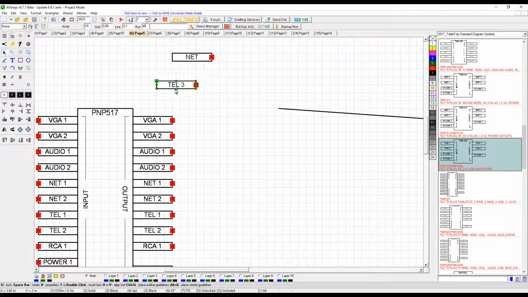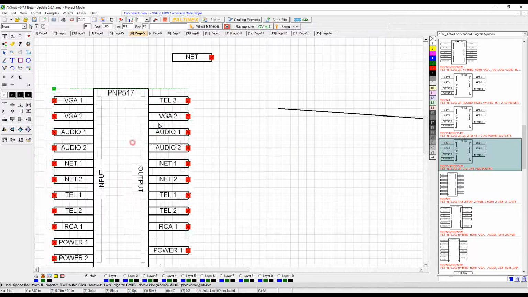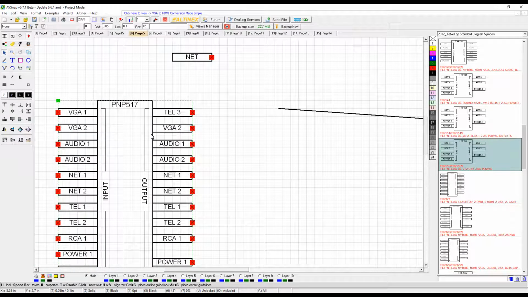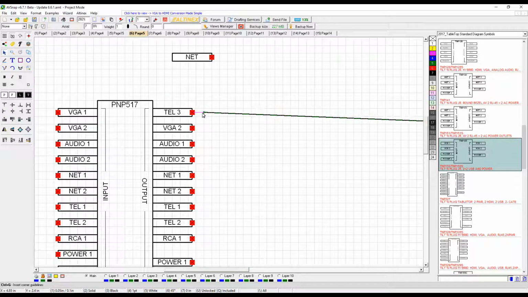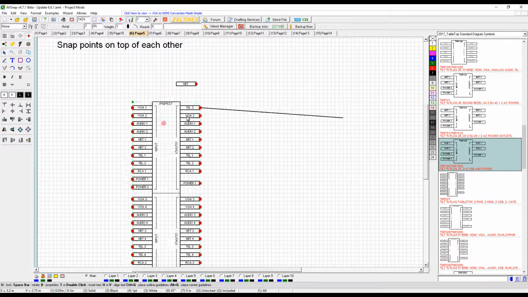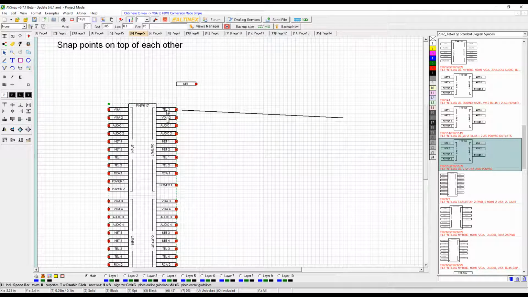So one of the new features is when you overlay it, this becomes part of the original symbol, so if you move the original symbol, it moves together. You can move the symbol on the top outside if you want. And then if you draw a cable to it, it will always connect to the top snap point. So as you can see, I can move it all together but I can also separate and move it separately.